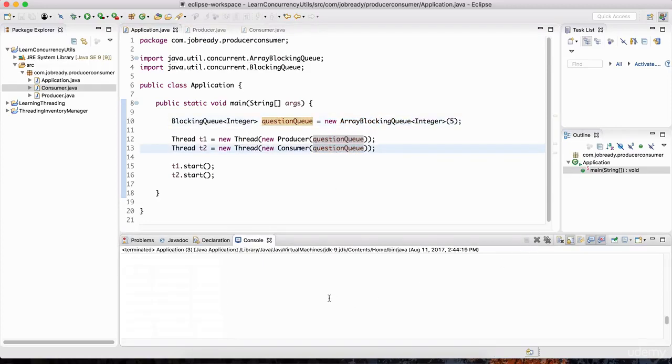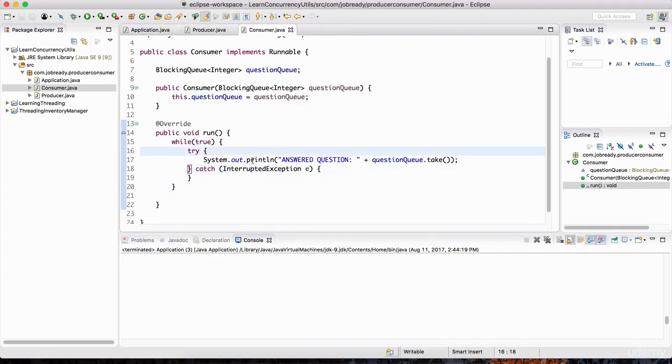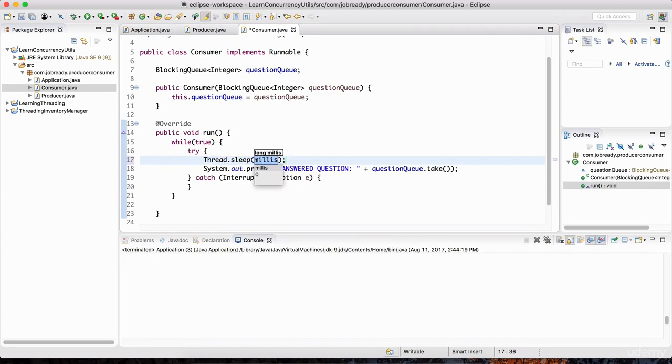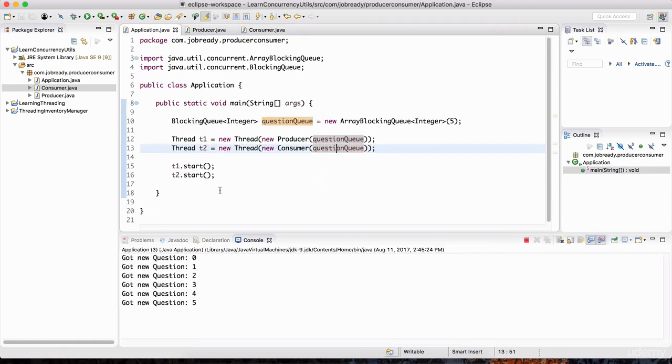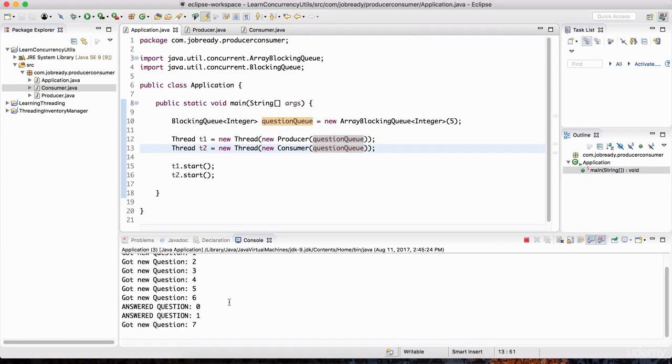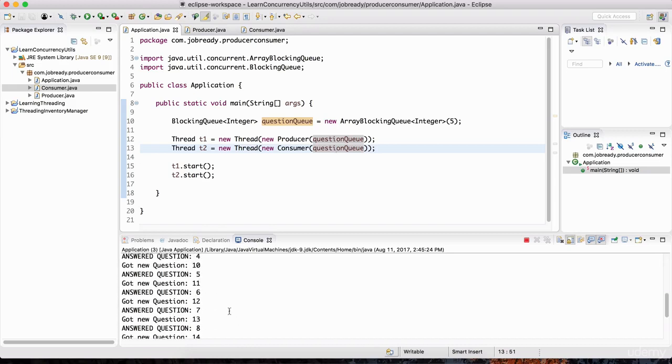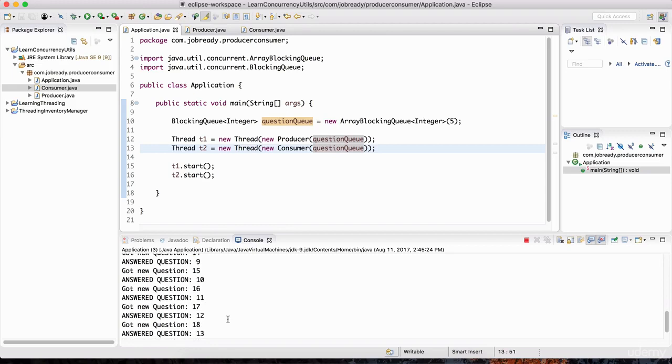So let me close this and make it a bit more realistic in a way. If we go to the consumer, and if I tell this thread to sleep, and let's just say 1,000 milliseconds, it takes about 1 second for us to answer a question, or for some program to answer a question. So let's just hit play again, and boom, notice that now it's behaving in a way that you can easily read it, but it's still working as expected.